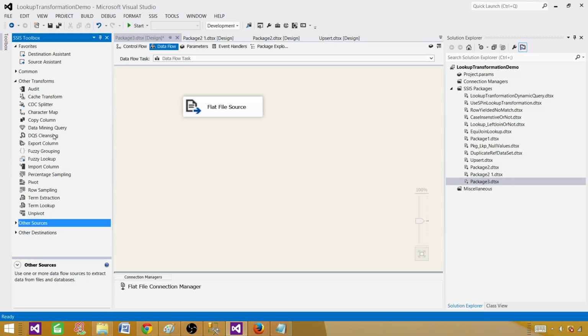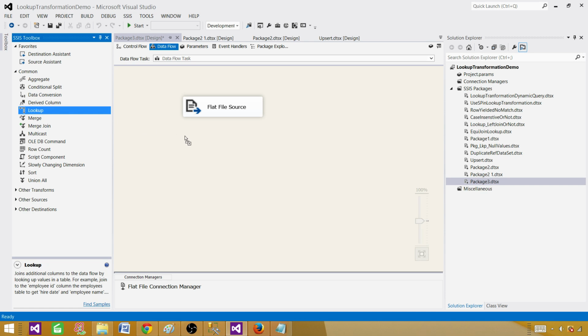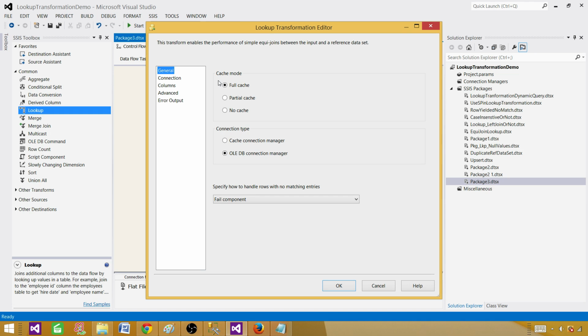Now let's bring the lookup transformation. So we go to common transformations, bring the lookup transformation and open it by double clicking, and then here we have full cache, partial cache and no cache. So we will experiment with this part of the lookup. For now, select redirect rows to no match output when handling the rows, as if there would be a matching record, we want to send it to the matching output, and if there would be no matching, then we will be sending it to the no match output.